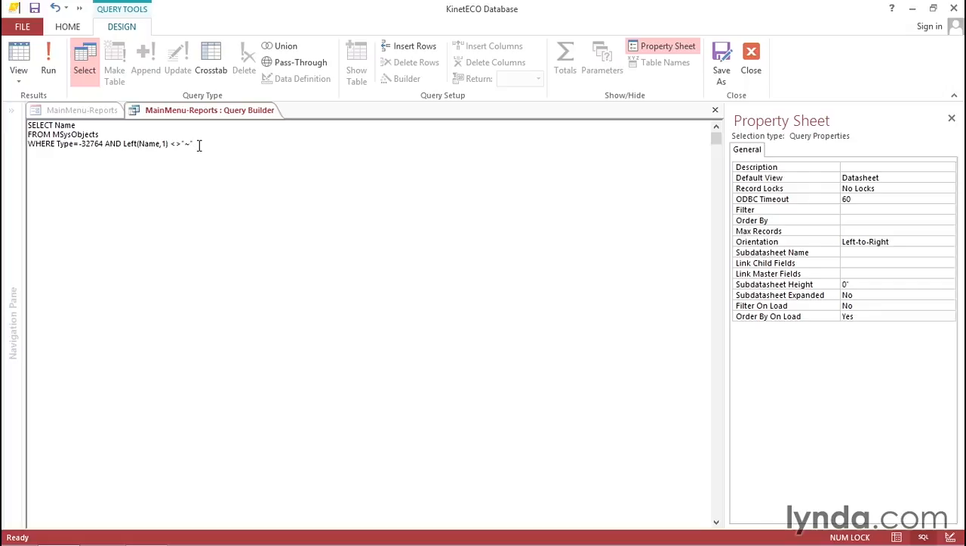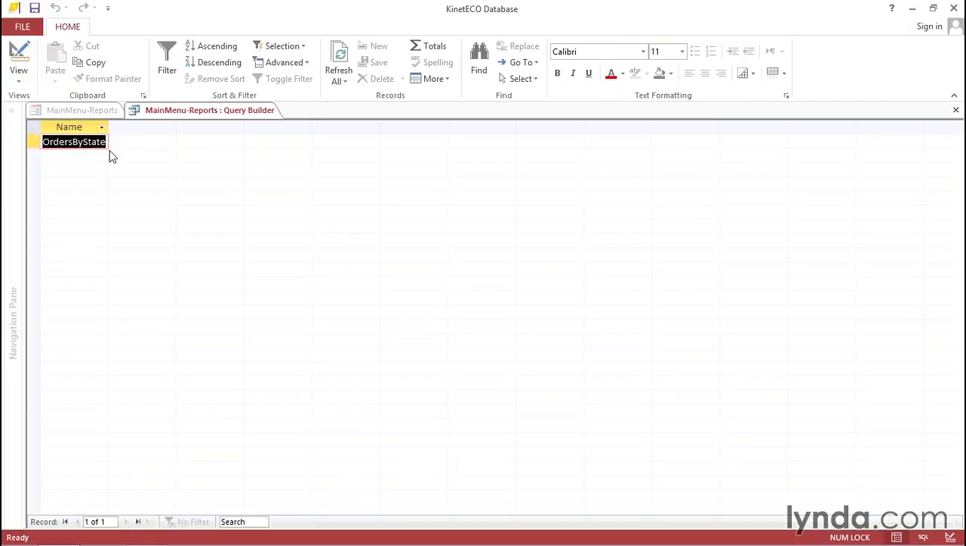Finally, let's go ahead and sort these. I'll go down to the next line and I'll type order by, and we're going to order those by name. Finally, I'll add a semicolon at the end, and that finishes our SQL statement. If we go ahead and run it, we'll see the only report that's in our database is the Orders by State report.